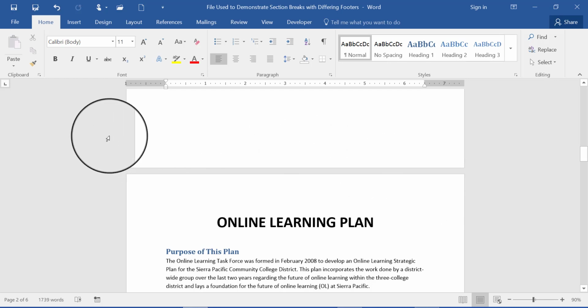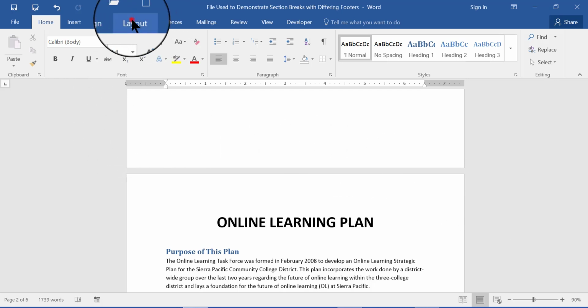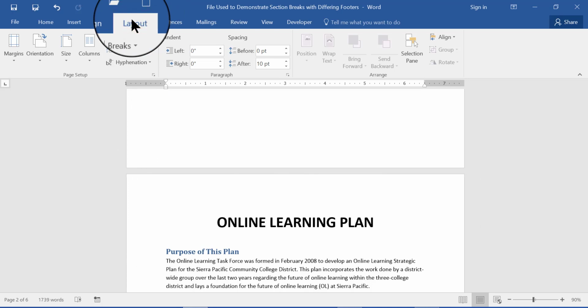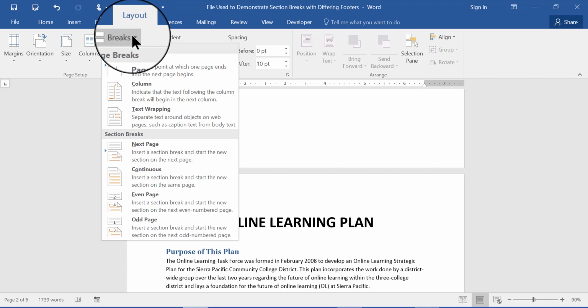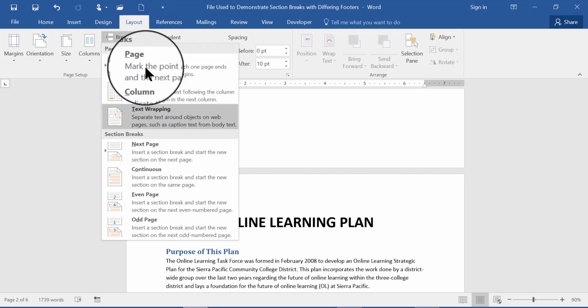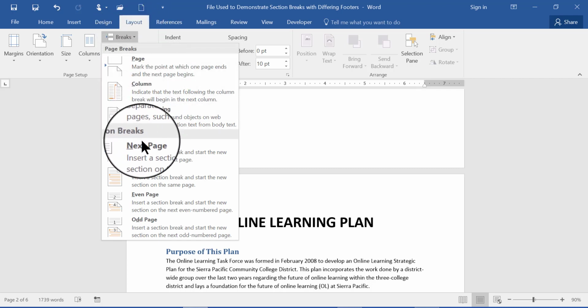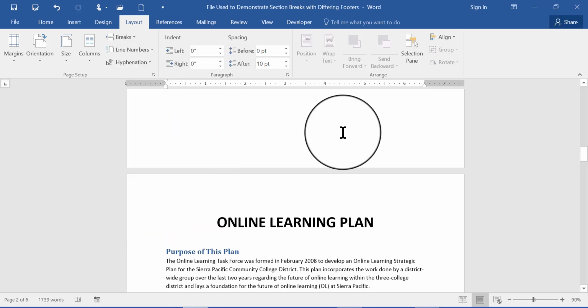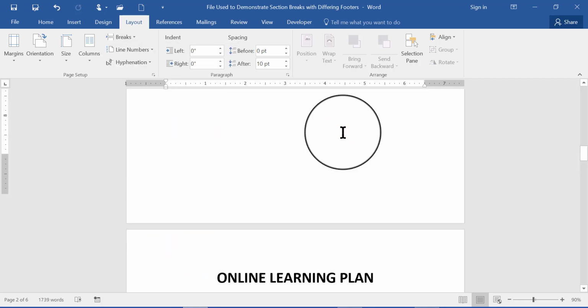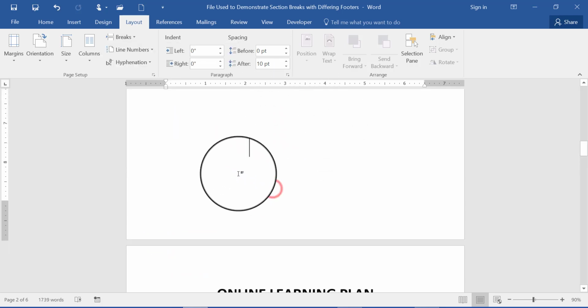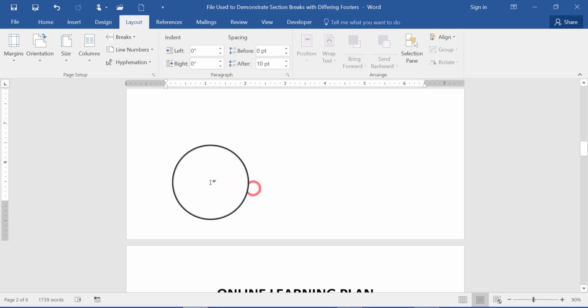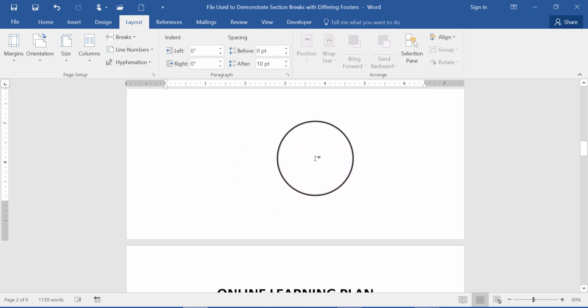So let's do this. I'm going to go to my layout ribbon, my layout tab, I'm going to click breaks, and I'm going to show you that these are different page breaks here, and then down below are the section breaks here. Okay, I'm going to click away from that. I'm going to scroll up here, and I'm going to place my insertion point as far down in the bottom of this page as I can. This is the table of contents page.